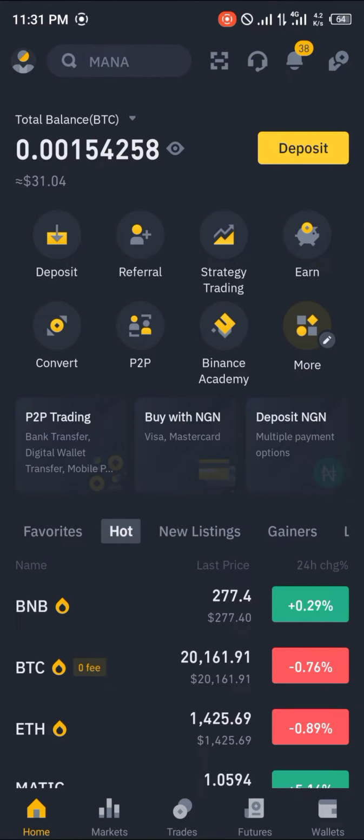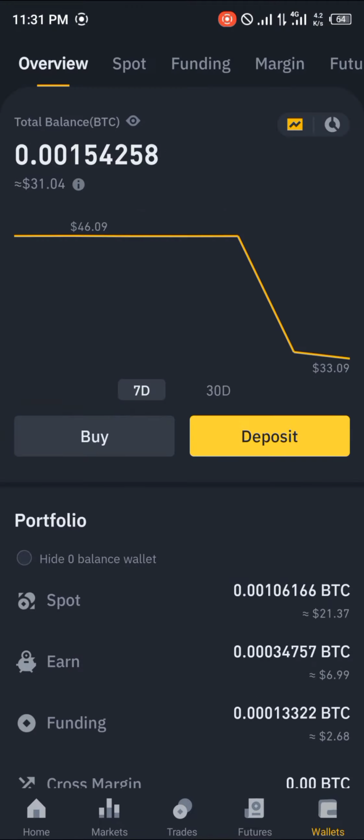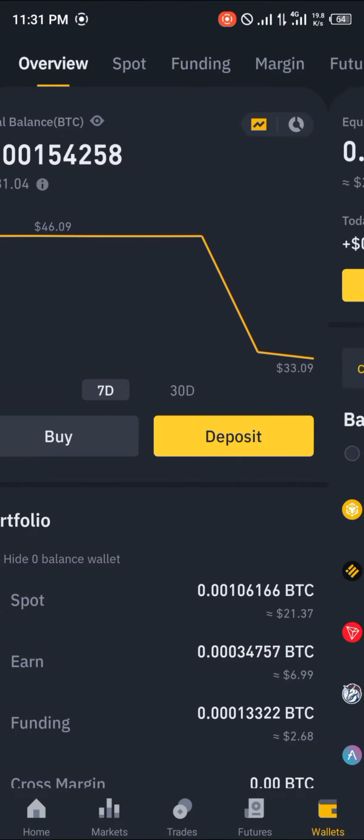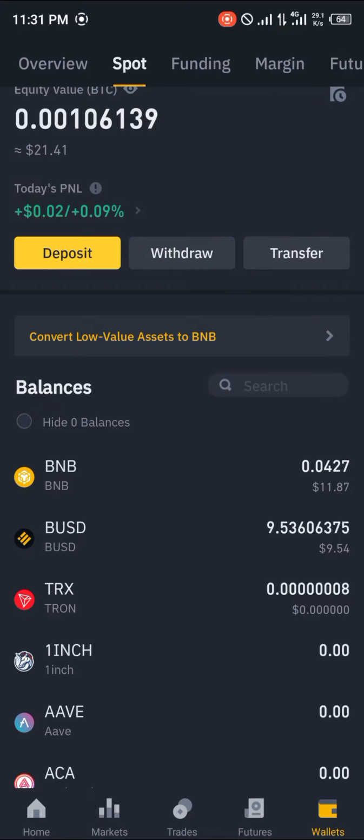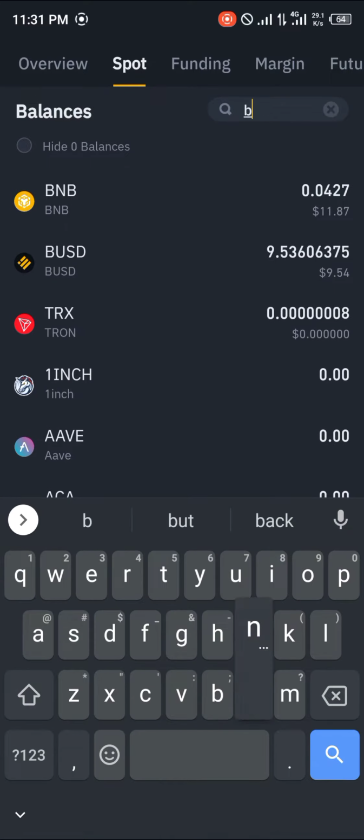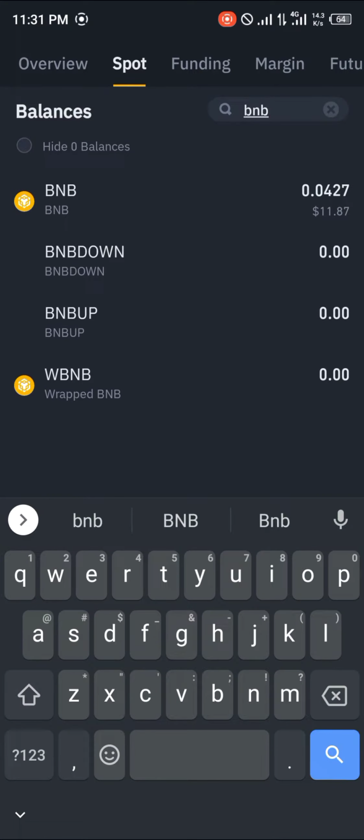From here, we're going to head over to the wallet section and we scroll to our right where we have our spot wallet. And we'll be making use of the search icon where we search for BNB. And now we can have a total look at the number of BNB we currently have in our possession.